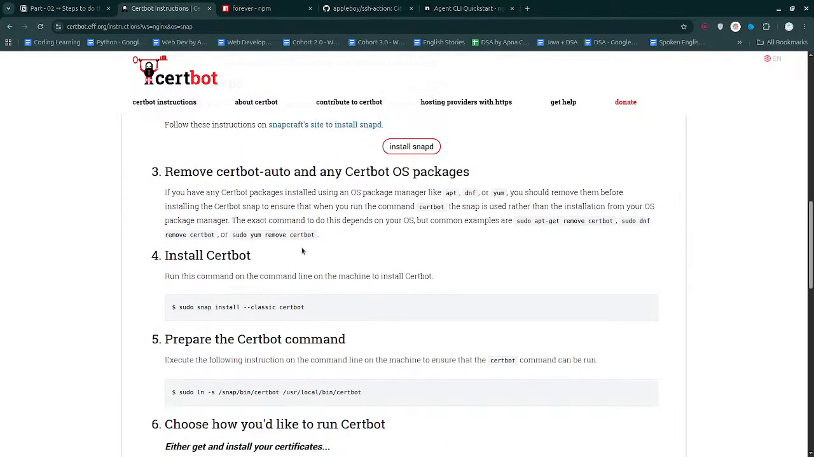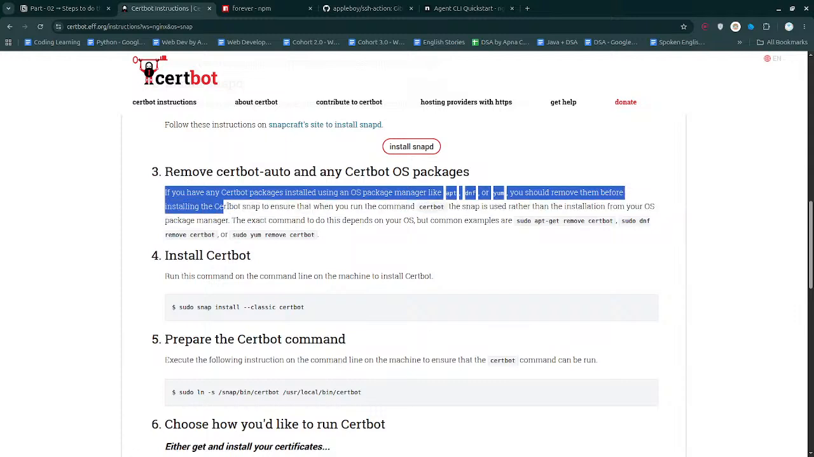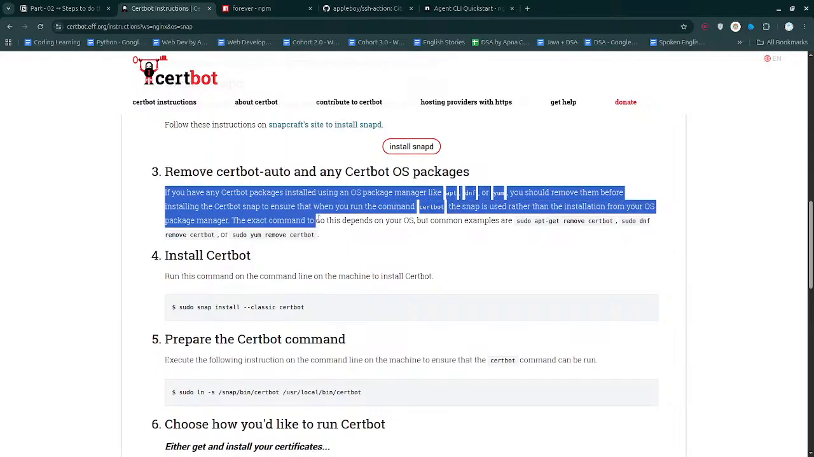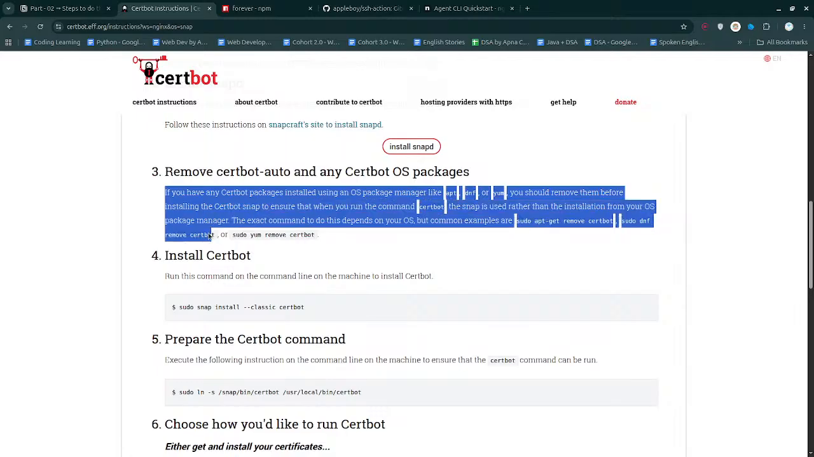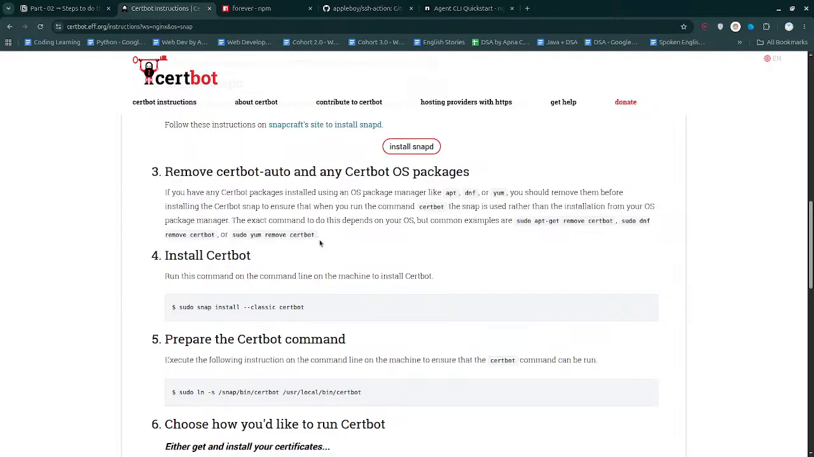Then remove certbot-auto and any certbot OS package. If you have any certbot packages installed using apt, dnf, all these things, you should remove them before installing certbot, to ensure that when you run the command certbot, the snap is used, rather than the installation from your OS. So sudo apt-get remove certbot. Did this remove certbot? Okay.